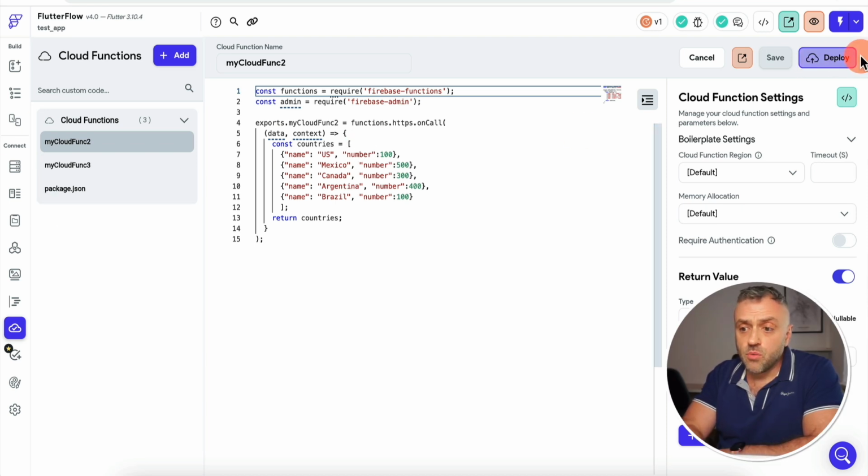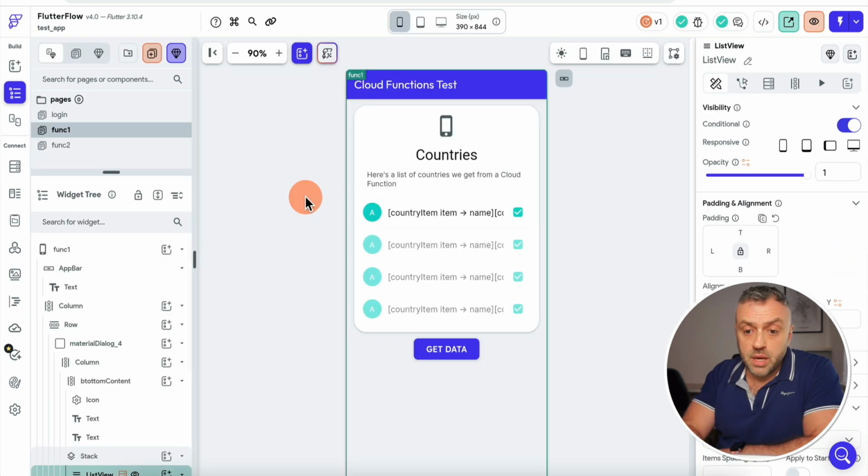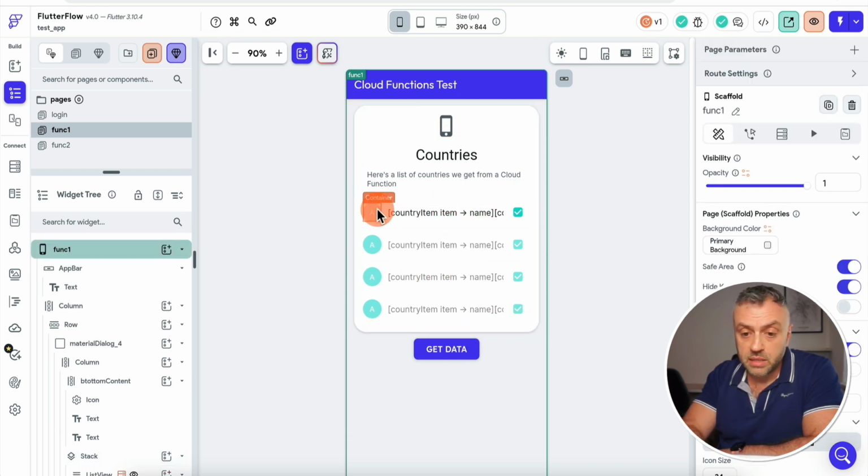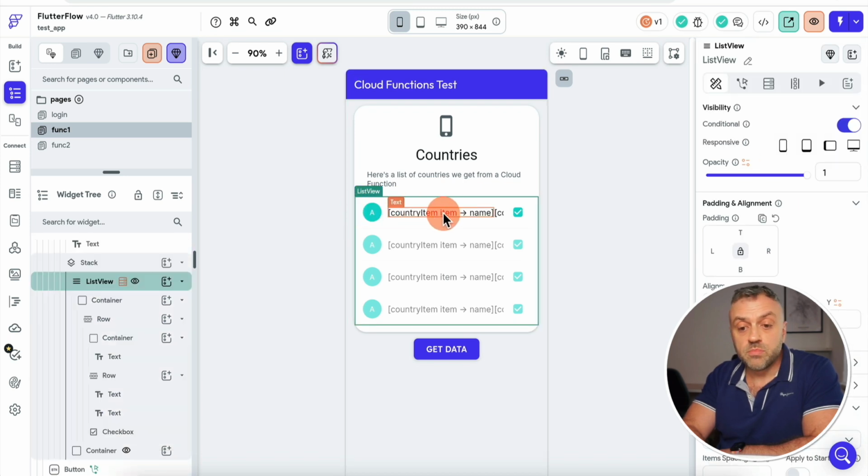Now, the next thing that you want to do is click on deploy. I already deployed this function, so I can use it in my app. The way I'm using this cloud function in my app is that I have this view here, and this view has a list, and this list is going to be displaying country information. So it's going to display the name and that number that's part of that country data type.